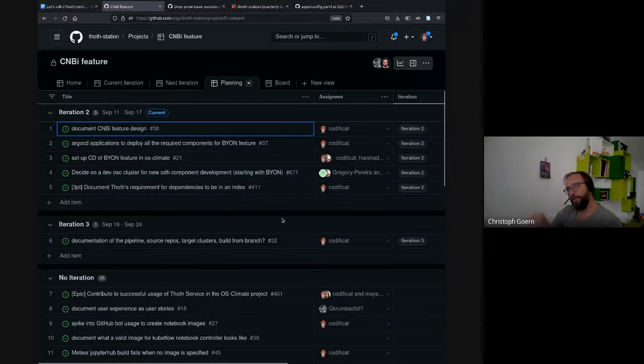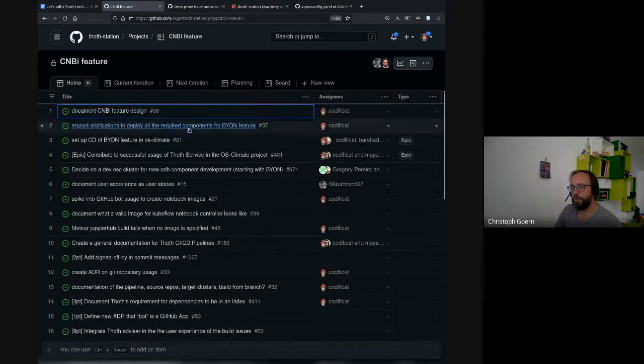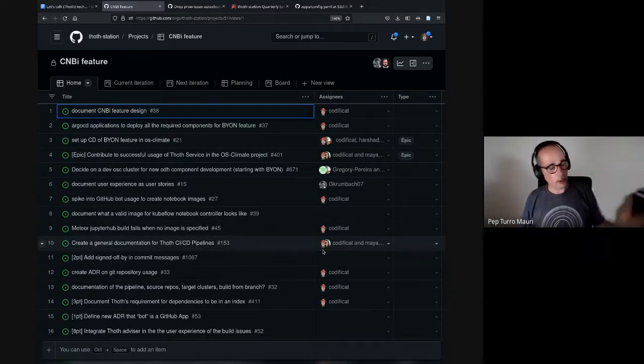So what you created is basically a view on the issues that exist anyways, right? I think most of them are from either the Open Services Group or the Thoth Station anyway, right? And we're trying to generate a view which is focused on that CNBI feature. Is that correct? Yeah, that's correct, except that there are more.